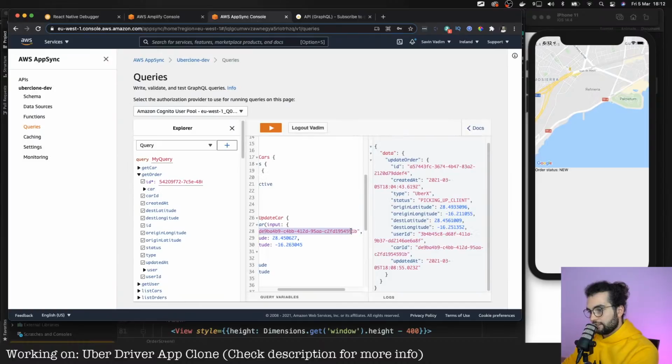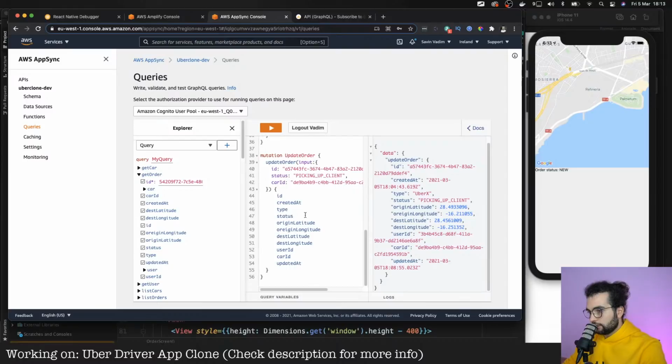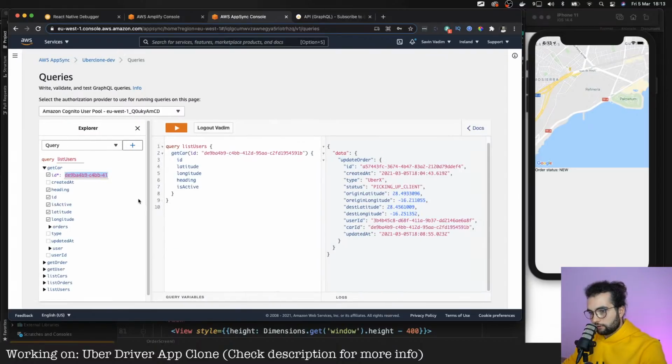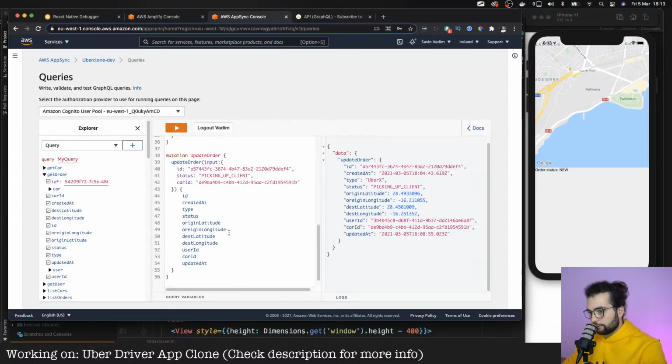So this simulates that a driver accepted the order. Not here, Vadim, but in the update order, and the order ID will be this one. And let's run the update order, picking up the client, and soon we see the car on the map. We see the car on the map.